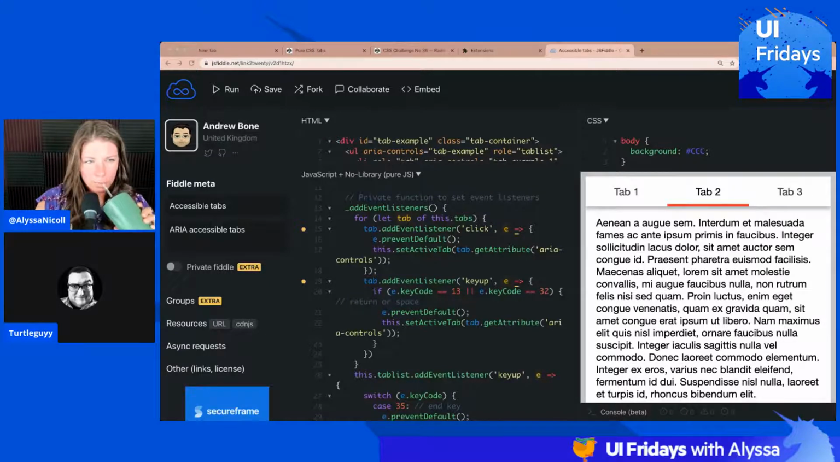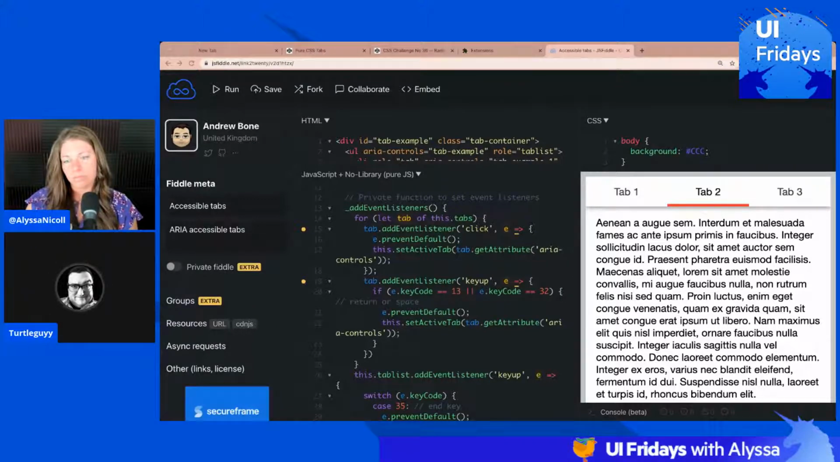I think this is pretty much the minimum you would need for the JavaScript option. You have to capture all the key codes and translate them into actual actions in the tabs. And yeah, some of this you just can't do without JavaScript.